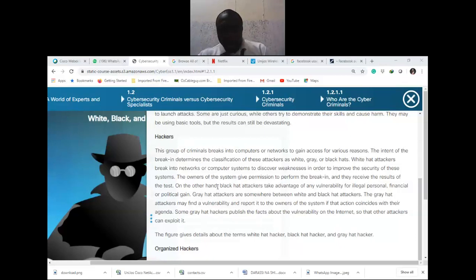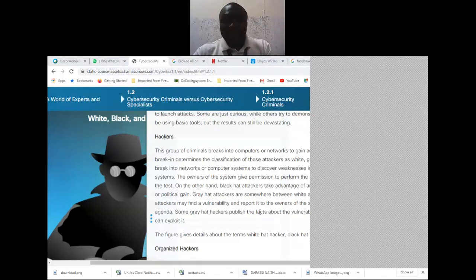On the other hand, the black hat hackers take advantage of any vulnerability for illegal, personal, financial, or political gain. So you see, this set of people also gain access to the resources, but this time around for political gain or financial gain.